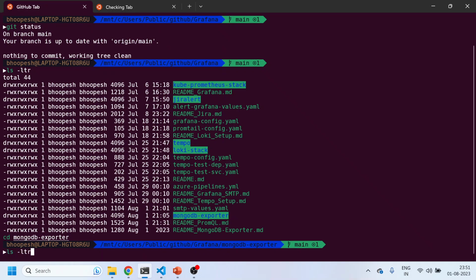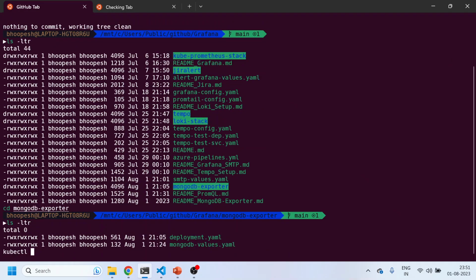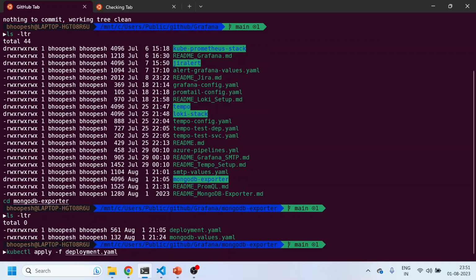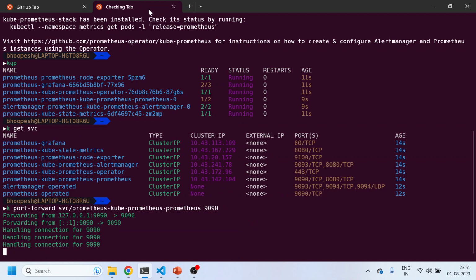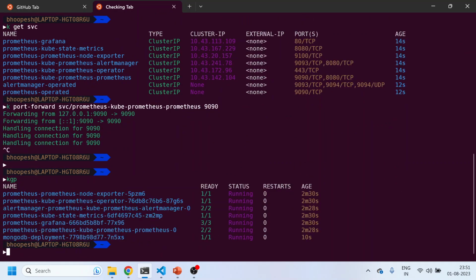Okay, I'm inside this. I'll do a kubectl apply -f deployment, and then I'll just run it. So deployment and service both are created. I'll just come here, terminate this. Okay, MongoDB pod is up and running. I'll see whether the service is running or not.